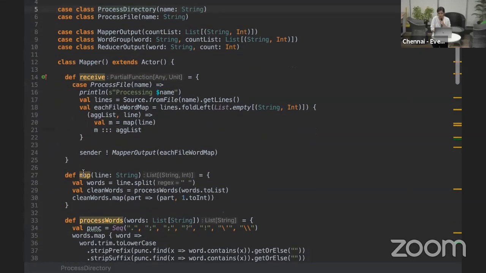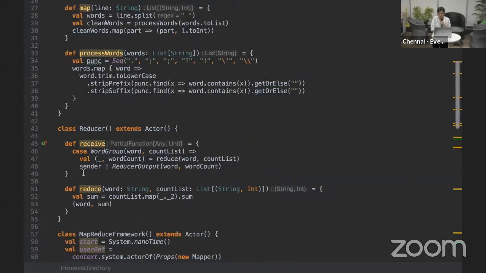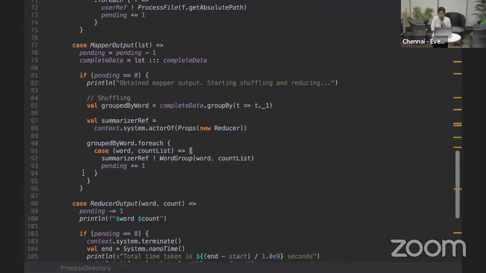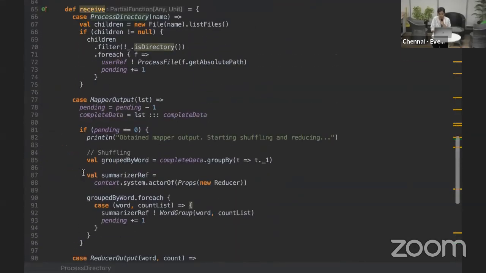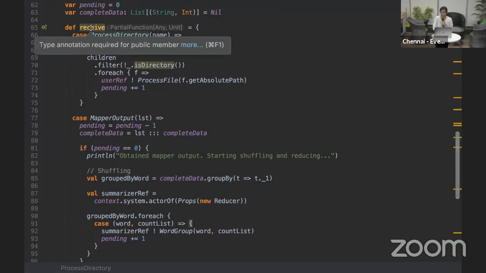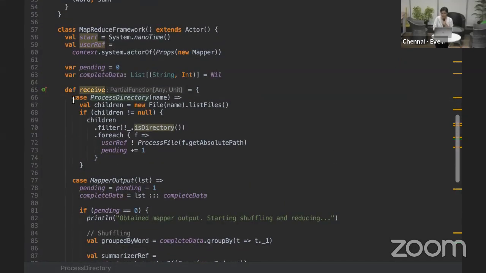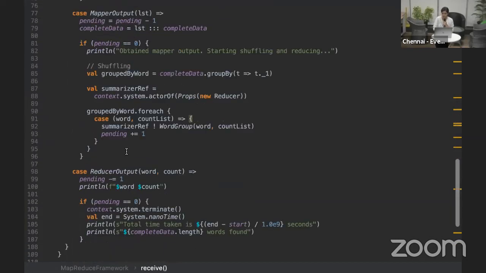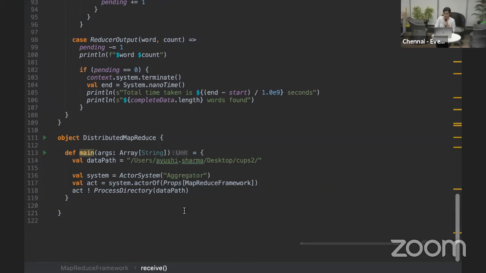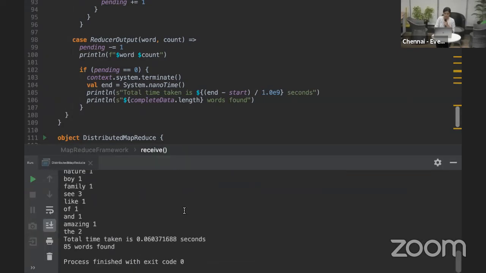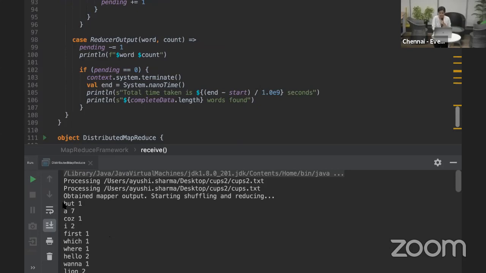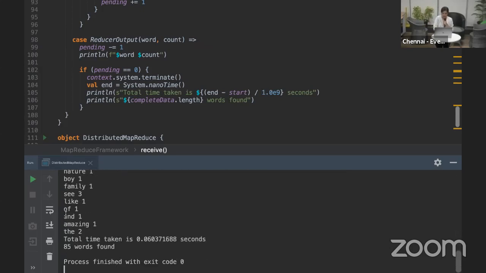It's going to go here, and process directory. If the map reduce framework receives a message called process directory, then do this. If it receives mapper output, then do this. So this is what it'll do. And finally, when we run this, what we get here is each word and the frequency of that word amongst all the files that were in the directory. And finally, we can see something like 85 words found.